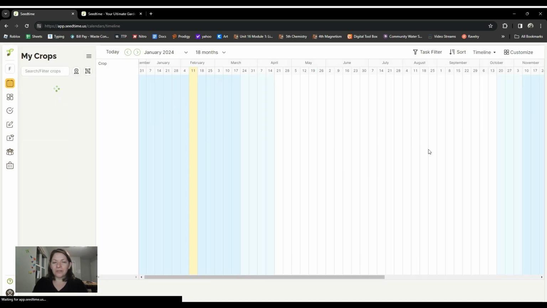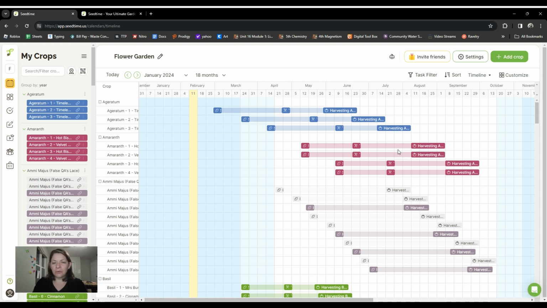Now, one really great thing is you can actually view quite a few tasks. Here, the little S and the seed, this is when I need to start it indoors. And then this is when I transplant it. And then this little window here, this block, this shows me when my average harvest dates would be, which is actually quite helpful. So if I have my ageratum, I'm going to do a succession, and that'll show me how long it's generally going to last if I'm using it in cut flower production.